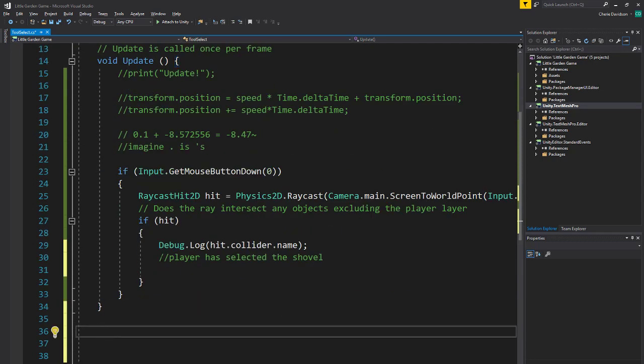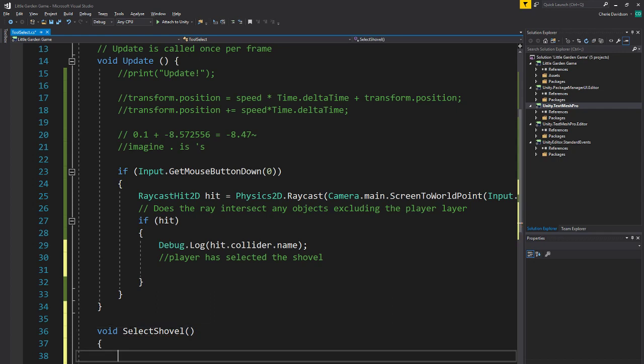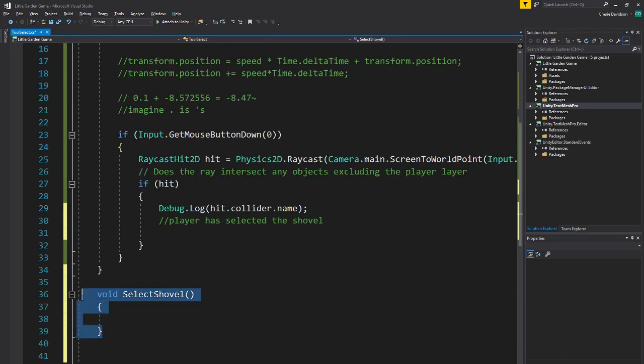So I'm going to write void. Just like update, I'm just going to write one. I'm going to make up the words for it. So we'll make up the name for it. I'm going to say void select shovel. And there'll be nothing in the brackets, but I'll put them there. And then I'll make this. And you can see that it's gone. The red lines have disappeared. It's happy. It's like, okay, you can do that.